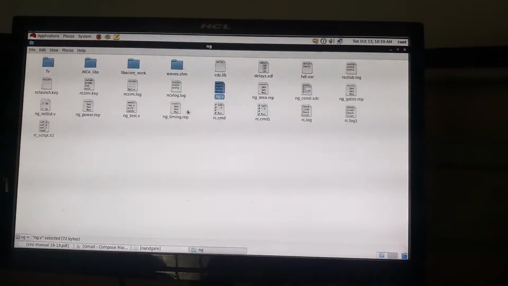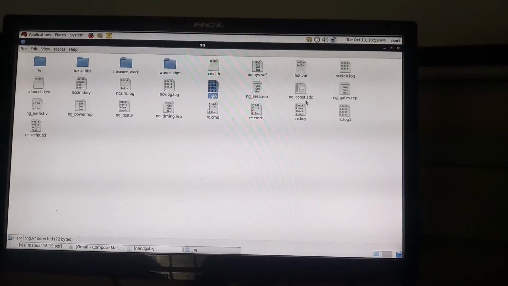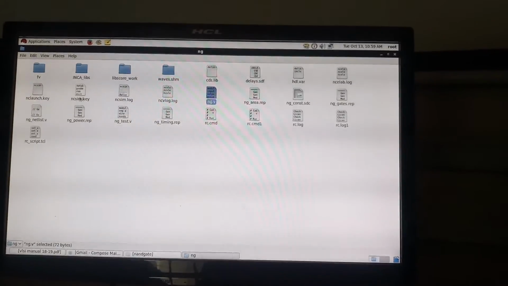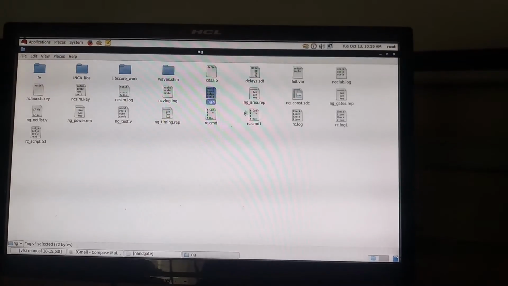Here is a gate level program. Module NAND gate, A, B, Y, input, output, assign Y is equal to not of A and B. This is a NAND gate program. Okay, and next go to the test bench program. NAND gate test bench program. Go to the test bench program, and here is the test bench program.